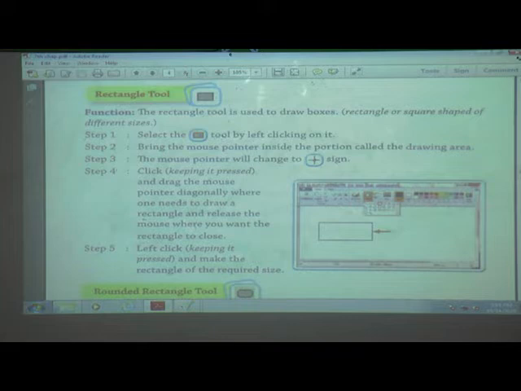The mouse pointer will change to a plus sign. If we are using the eraser, the mouse pointer becomes the eraser size. Now, which tool did we select? The rectangle tool. Now our mouse pointer is a plus sign.